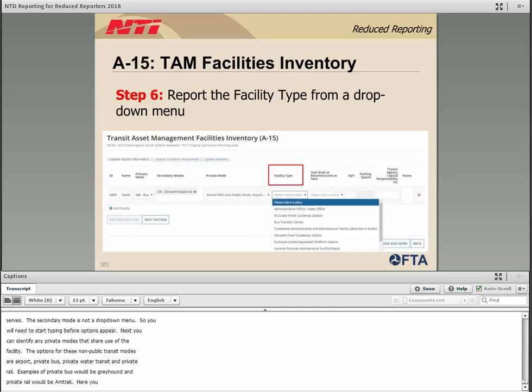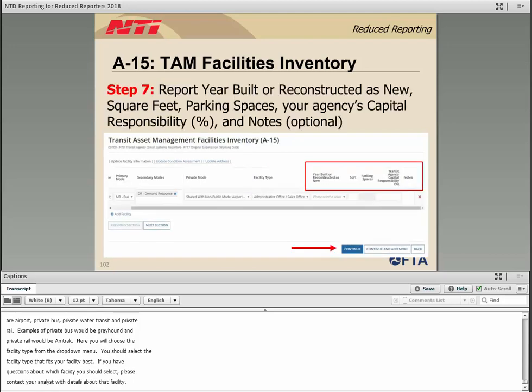Here, you will choose the facility type from the drop-down menu. You should select the facility type that fits your facility best. If you have questions about which facility you should select, please contact your analyst with details about that facility. You will then report the year that the facility was built or reconstructed, the square footage, number of parking spaces, percentage of your capital responsibility, and any notes you deem necessary.